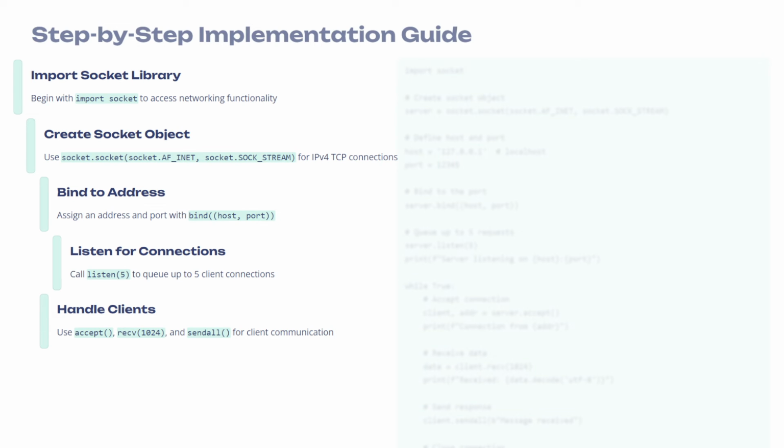Then you listen for connections: you call listen 5 to queue up to 5 client connections. And then we handle clients: use accept, receive 1024, and send for client communication.